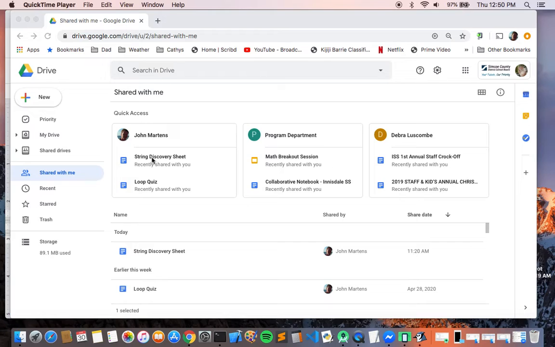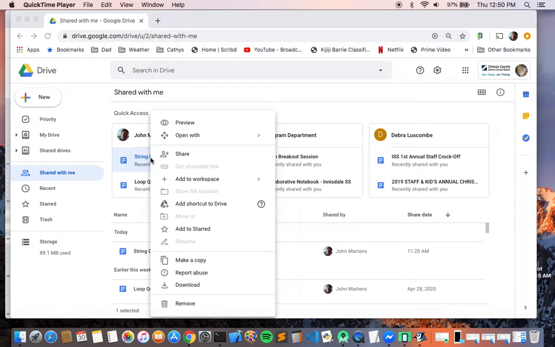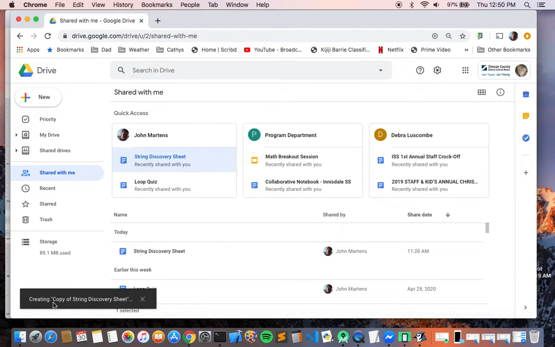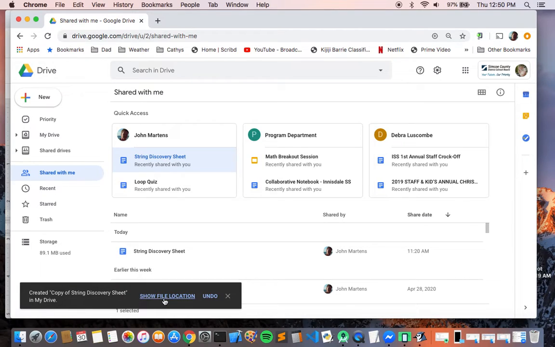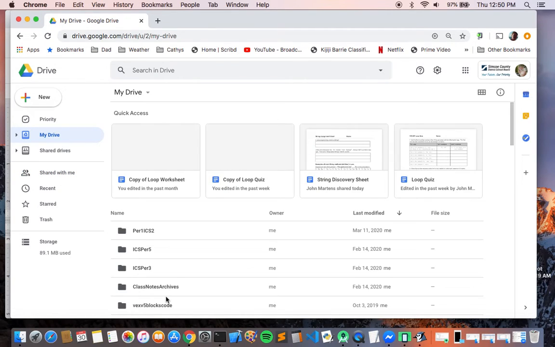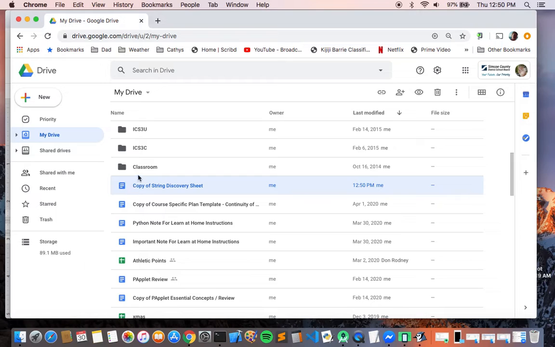But this is a read-only copy, so what you've got to do is make a copy of it, and then you can write on that copy or type on that copy. So I'm going to do that right now. I'm going to right-click on this file and say make a copy. It's going to take a moment, and then down here in the bottom left it's going to say made a copy, and then right away I go to show file location so I can see that copy, so I know right away what file I'm working with. There it is here, and typically it's called copy of whatever the file is I shared with you.